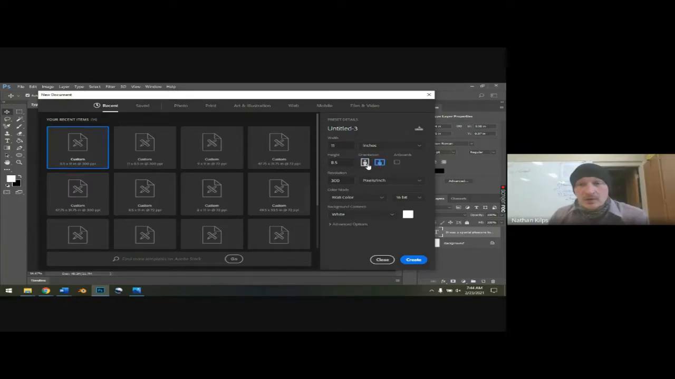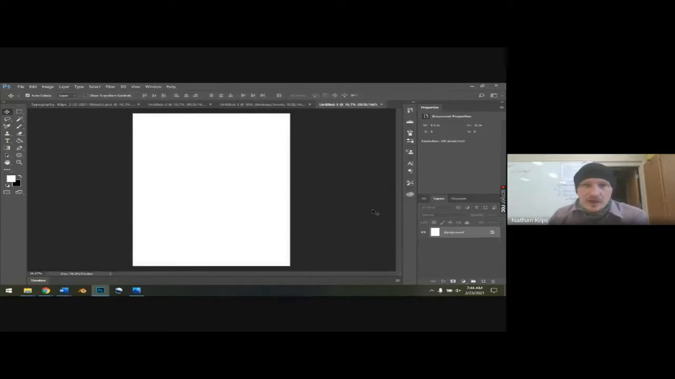You can do landscape if you want, or you can do portrait. So I'm going to leave this at portrait. The resolution is going to be at 300 pixels per inch. The color mode is RGB color at 16-bit, and I'm just going to leave the background as white. Then I'm going to click create.